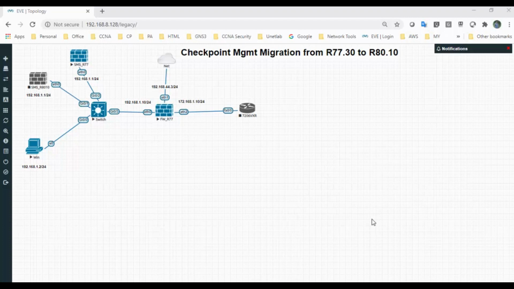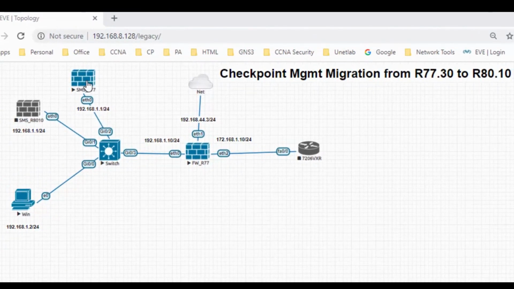Hello all, welcome back. Today we are going to perform a small video on Checkpoint management server migration from R77.30 to R80.10. And this is my topology. I have an R80.10 as well as an R77 management server.